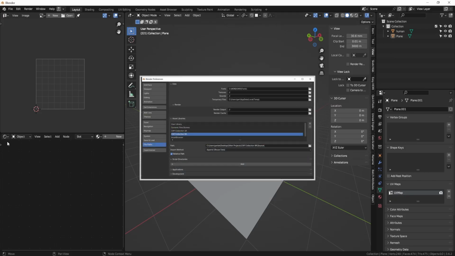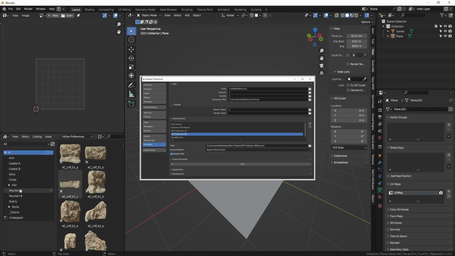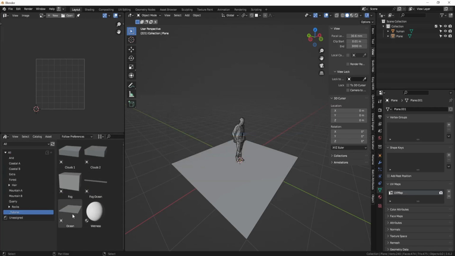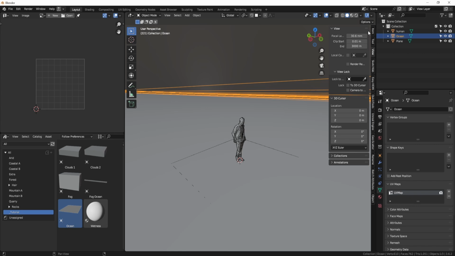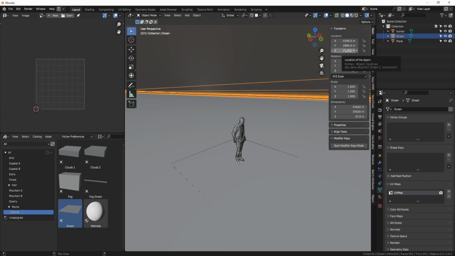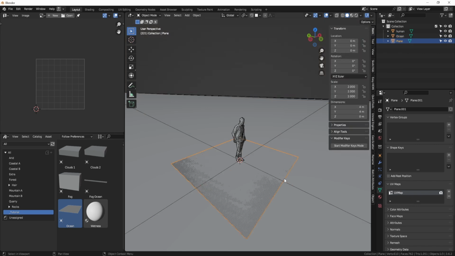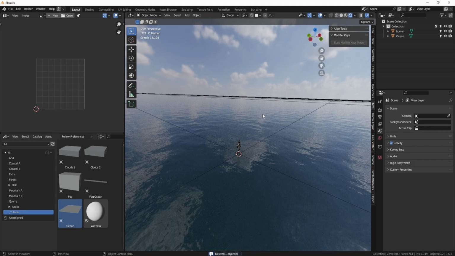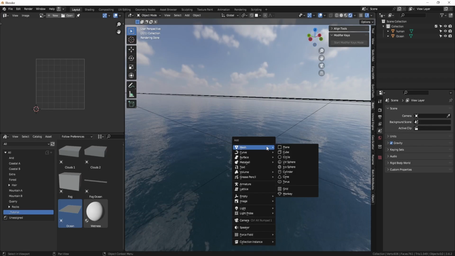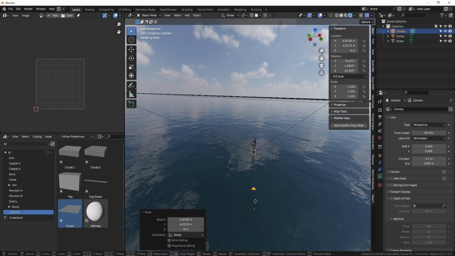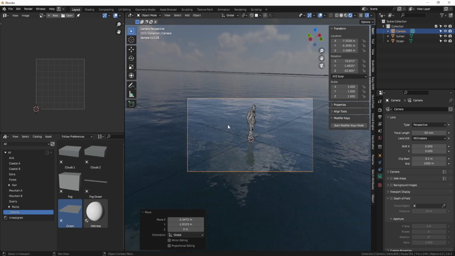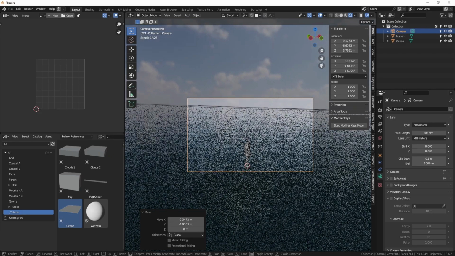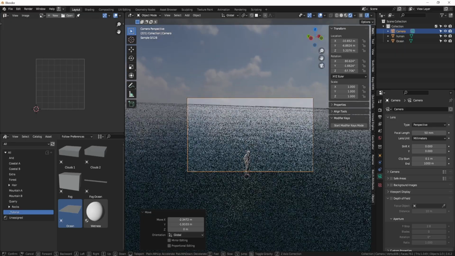Once you have downloaded and installed the Ciff Collection, you then have access to the tutorial files in the asset browser as well. Drag in the ocean plane and reset the location. Press Shift A to add the camera, and with numpad 0 you can then jump into the camera, and with Shift and F you can then fly around using the WASD keys.